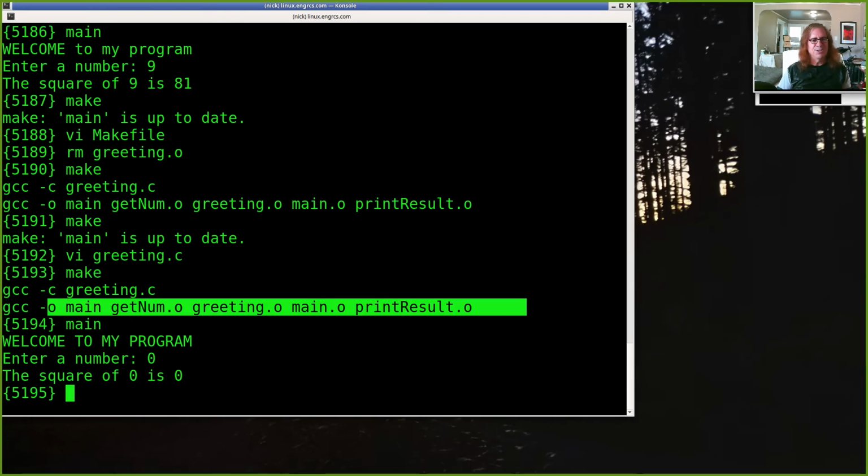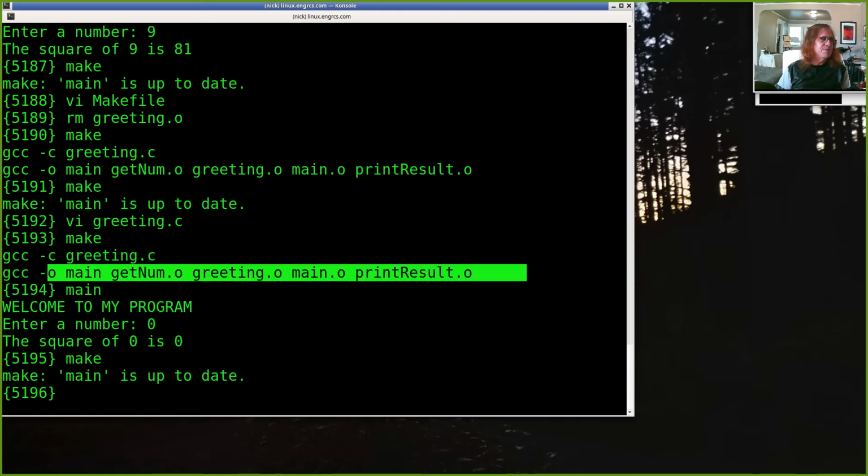And if I'm not sure, you know, if maybe I made some changes, I'm not sure, I can always just say make, and if everything's up to date, it'll tell me, and it won't spend any time compiling or linking.